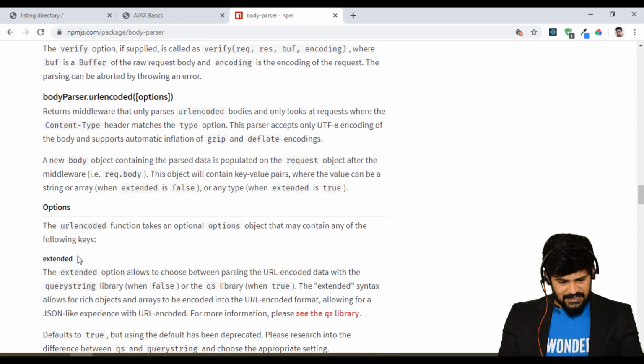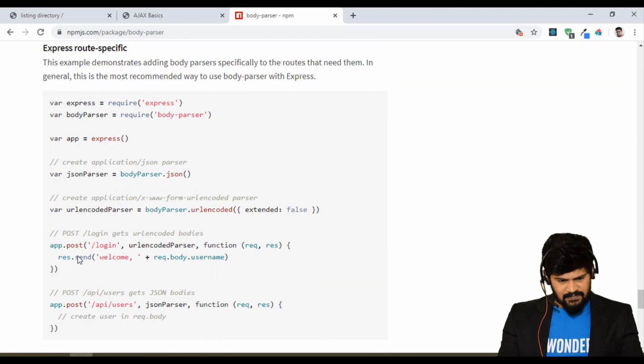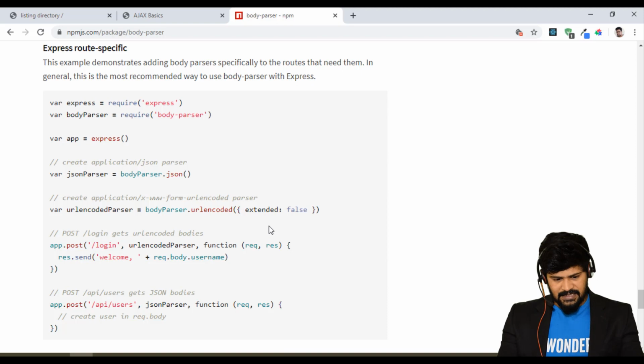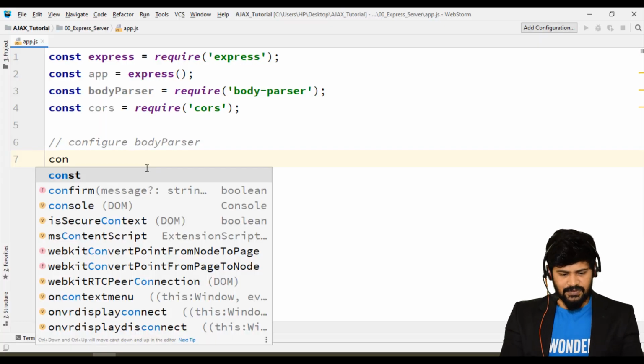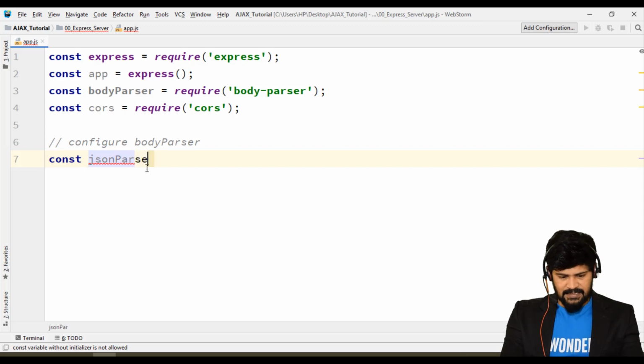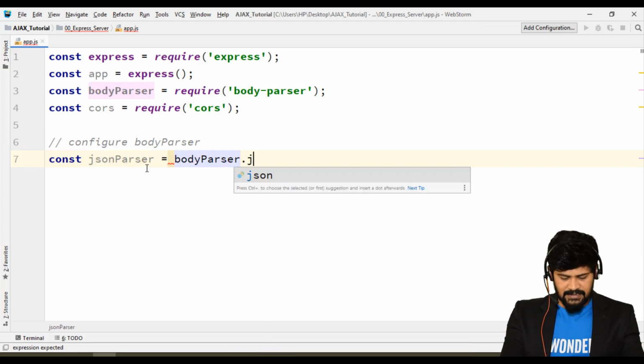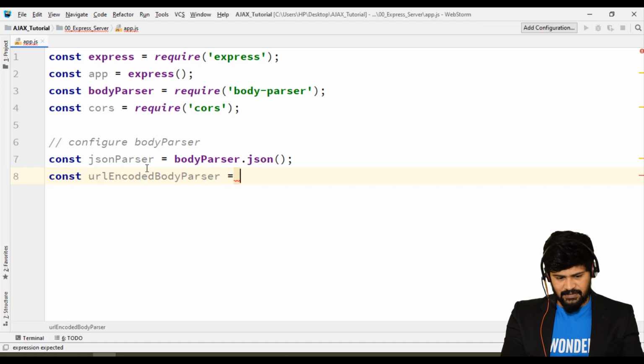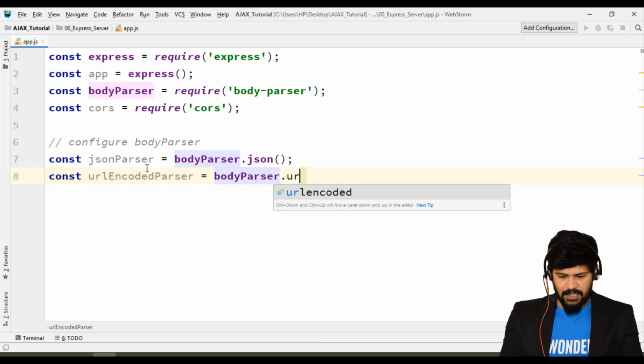Yeah, so when you go there, this person has given some syntax for body parser. You need to create a JSON parser and an encoded body parser. Okay, fine. So const jsonParser is equal to bodyParser.json, and the constant, I'll write urlencodedParser, is equal to bodyParser.urlencoded. Some name, it doesn't matter.